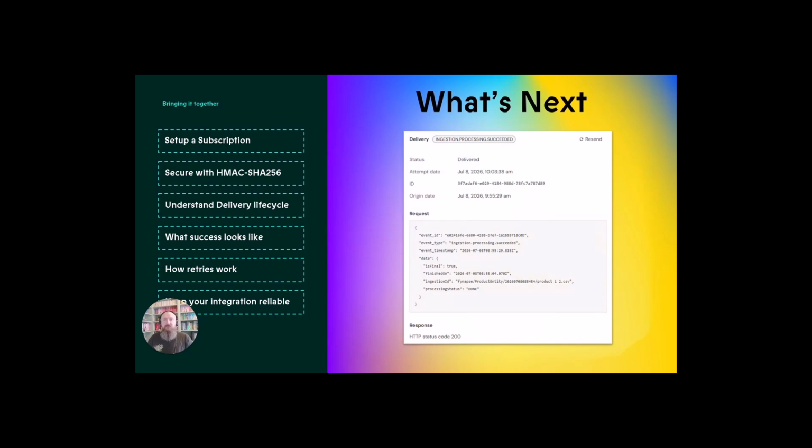This is the foundation. In the next videos in the series, we'll go deeper, starting with ingesting and processing events, where we'll show a live webhook payload arriving in real time and walk through exactly what your system receives and how to act on it.